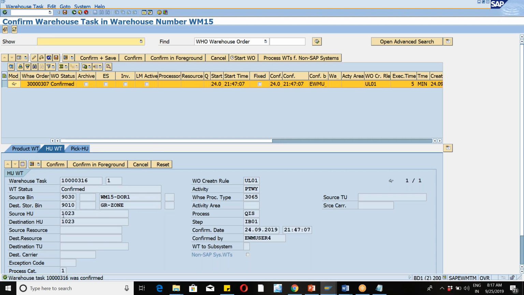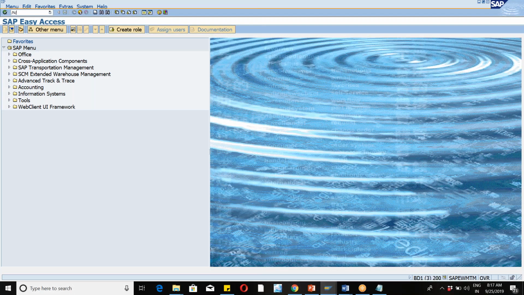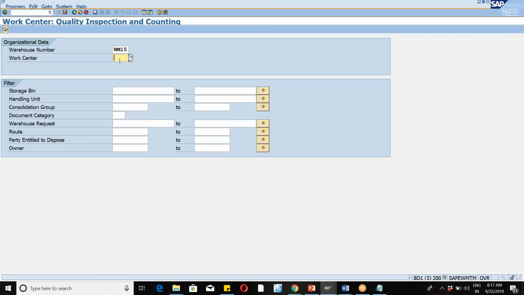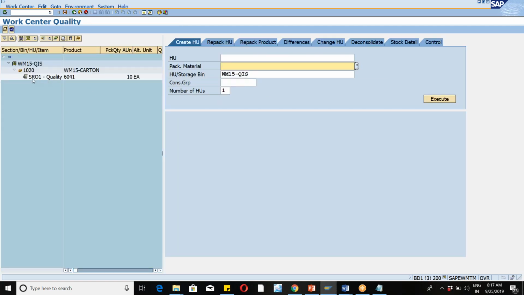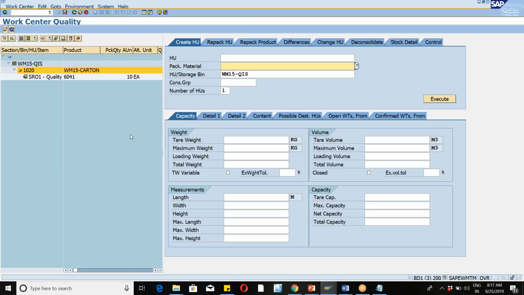However, you can see 1023 is your source handling unit. Now, this particular handling unit, whatever we are having, we have to see it in the work center. The transaction is /n/SAWM/QINSP. This is a transaction. The work center is the standard one, which I forgot to show you, the work center configuration. It's the same only. There's nothing strange in that. So 1020, is this the one? Which one is that? 1023. Oh, okay.